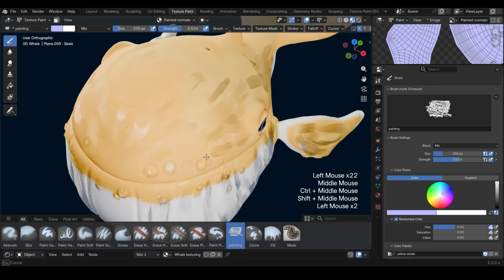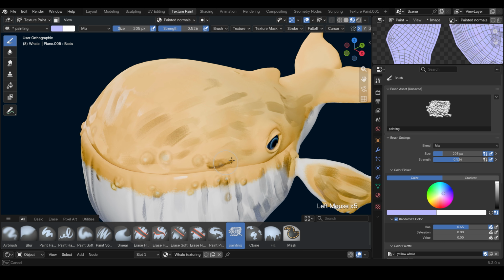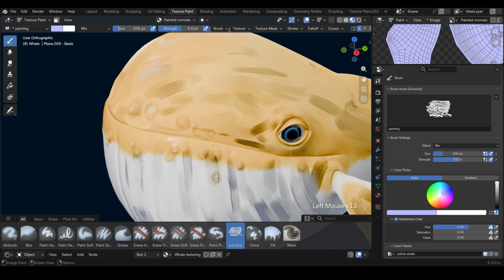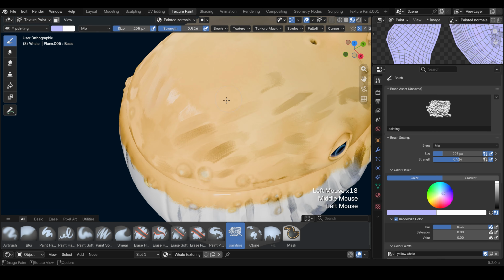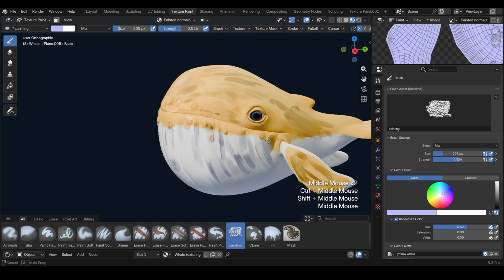If we feel like we need some more variations in some areas, just increase the value a bit. Okay, I think we have some brush strokes to start tweaking a bit more the material.